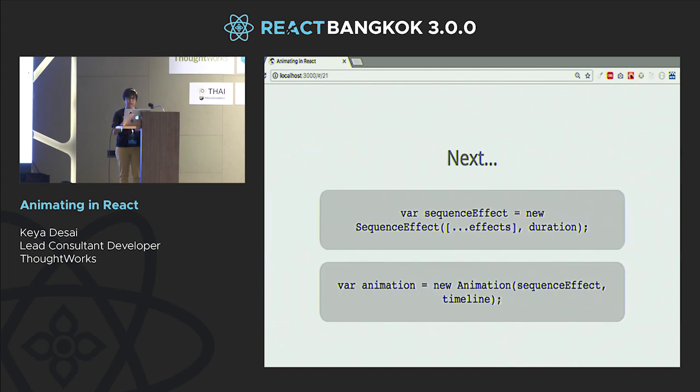And the next one is a sequence effect. Again, very similar to group effect. The only difference is it will group all of these animations and play them sequentially. And you have an option here for duration. So you can pass the duration and it will make them play sequentially with that much delay in between. So that's a sequence effect. These are very handy constructors available in level 2 of the spec.